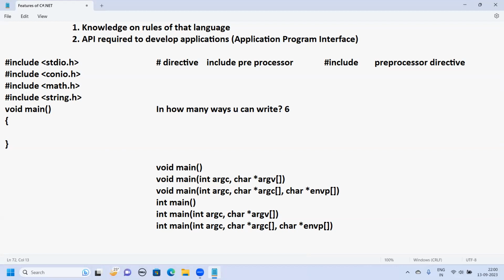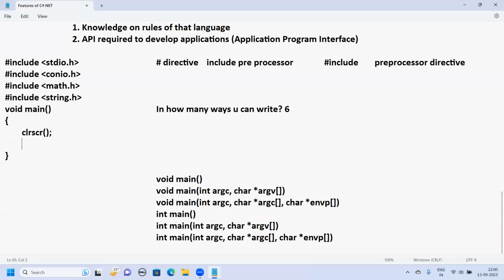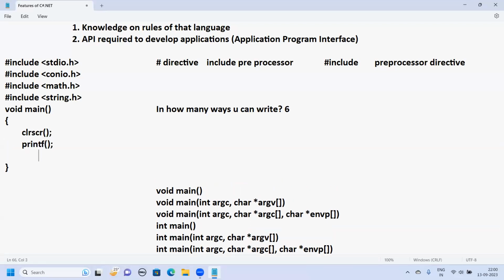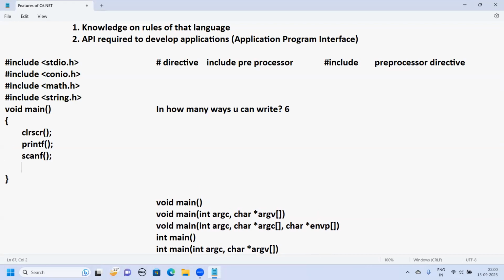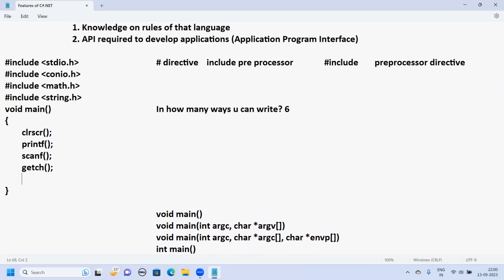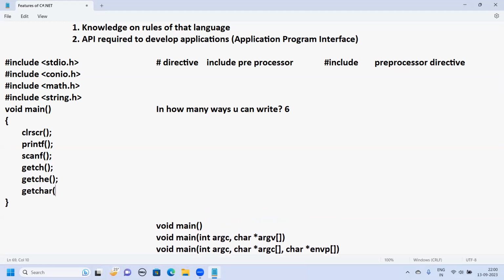And one more thing, please. One more thing. I don't know whether you people have used these or not. In C language, when you write a program, you write all these things as clrscr, then something you write as printf, something you write as scanf, then something you write as getch, then getche, then you write something called getchar.